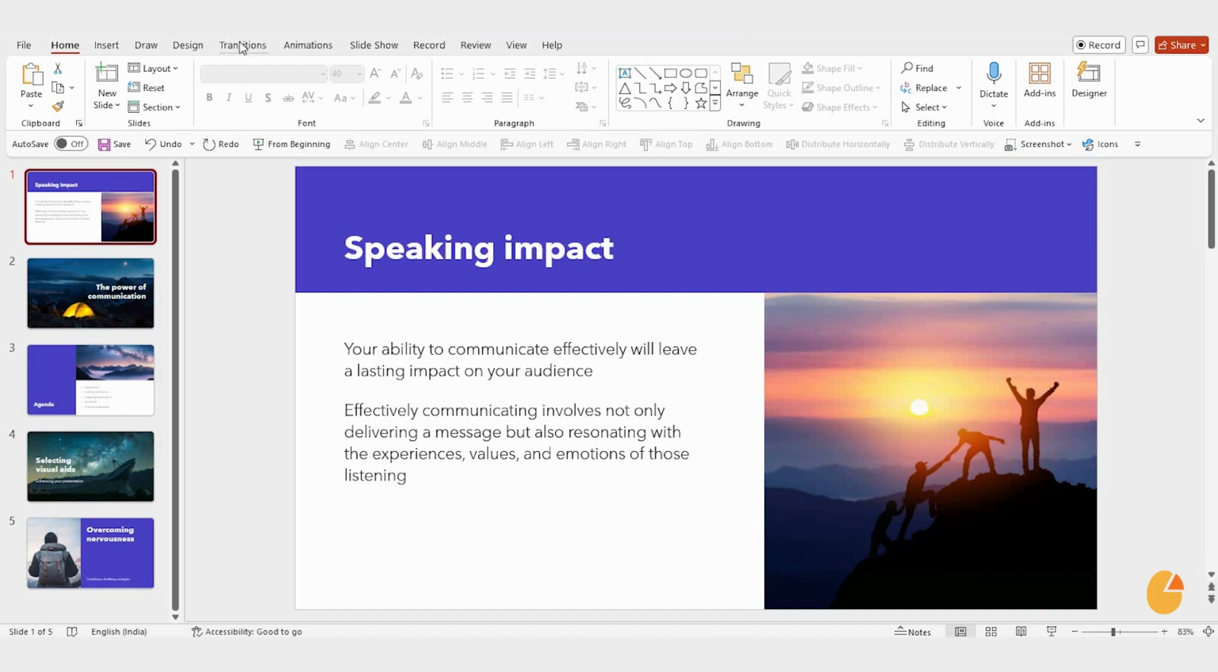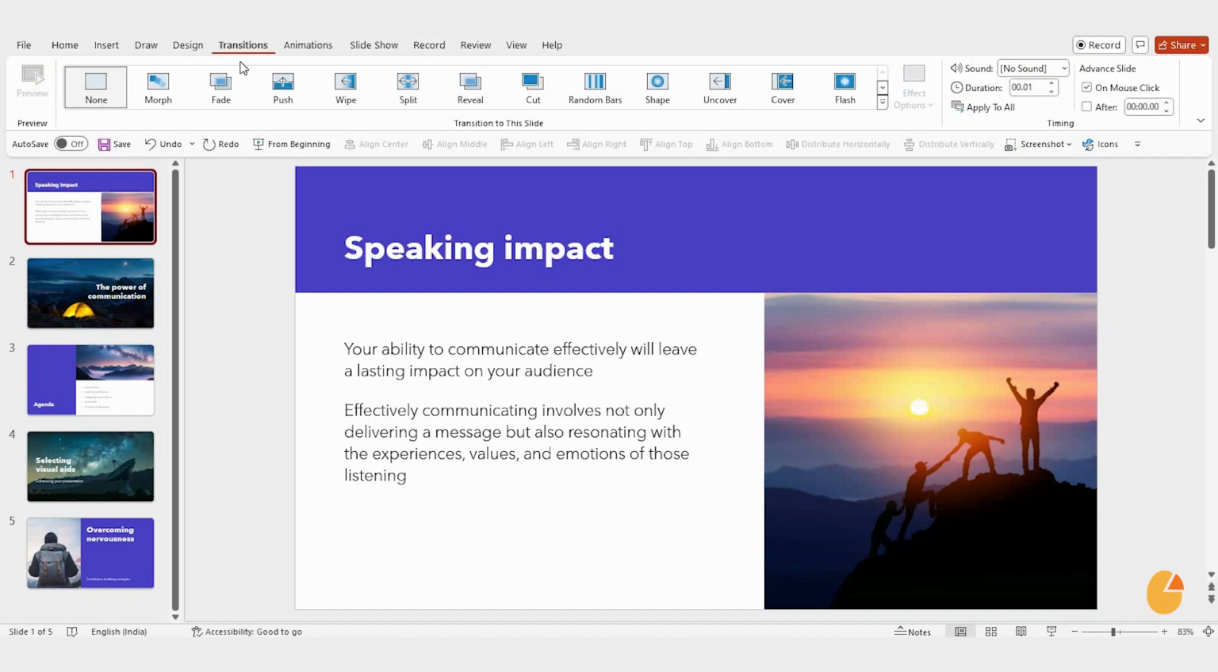Now, look at the top menu and click on the Transitions tab. From here, you can pick any transition effect you like. I'll go with the fade transition for this demo. Once you've made your choice, click the Apply to All button so that every slide has the same transition.